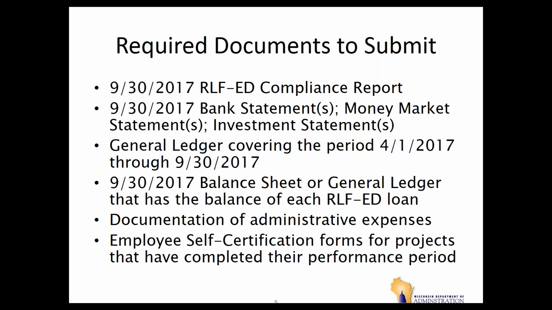Required documents to submit: the compliance report itself, any bank statements, money market statements, or other investment statements, general ledger covering the period from 4/1/2017 through 9/30, the 9/30 balance sheet or general ledger that has the balance of each individual ED loan, documentation of administrative expenses. Not all of you may be claiming admin expenses, but if you do, we do need a specific breakdown with backup documentation for how those were expended.